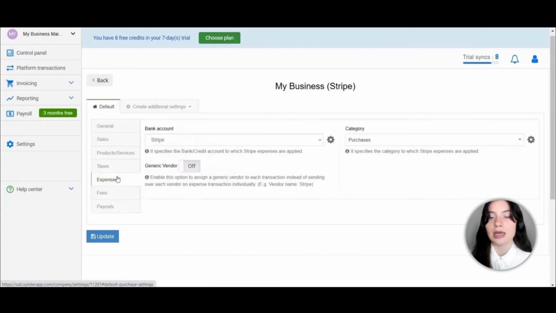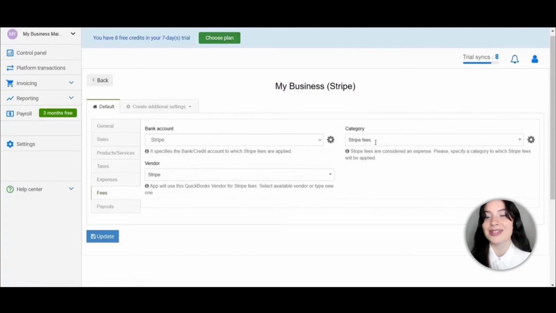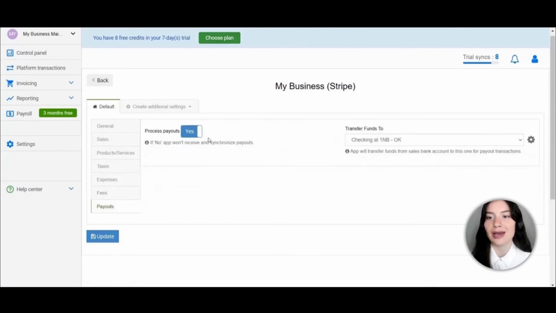In the expenses tab, again, this is our clearing account, and in the fees tab, clearing account again, and the category for Stripe fees I mentioned a little bit earlier. And of course, the payouts tab, last but not least, just make sure that this feature is on and that your checking account is specified here.